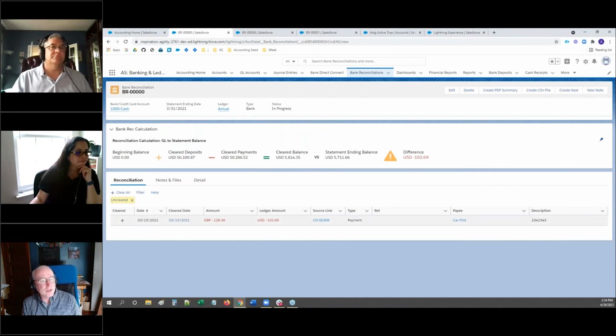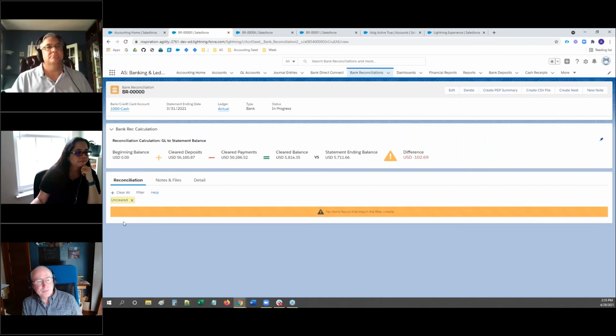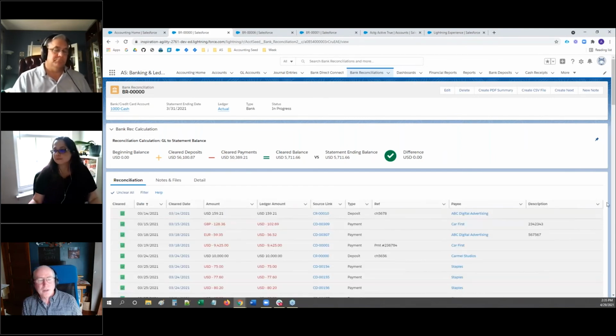And then you'll see that there's a little pill between reconciliation and the table itself, which says uncleared. If you click the X there, it'll reload everything. And then if you click that, then you go back to reconciled. Did that help clear that up a little?